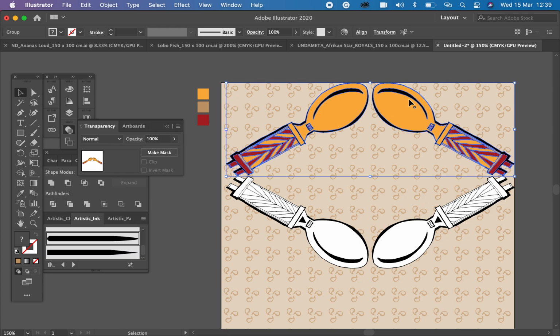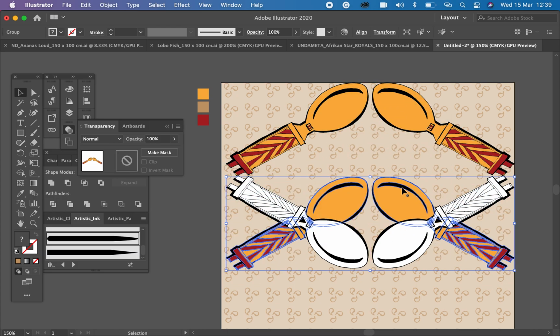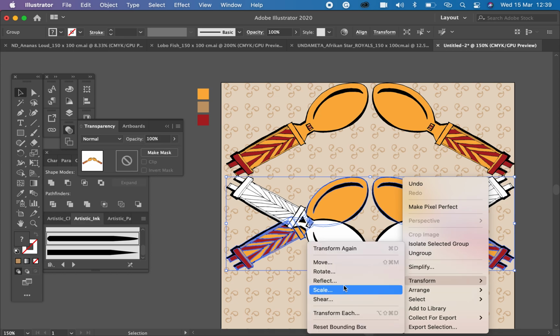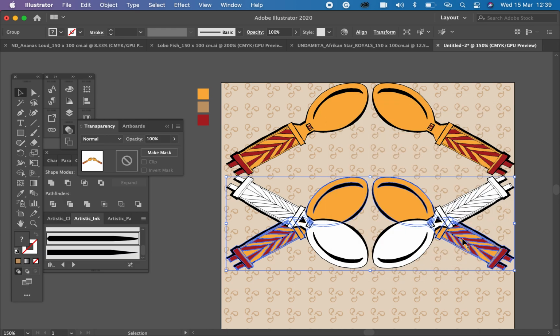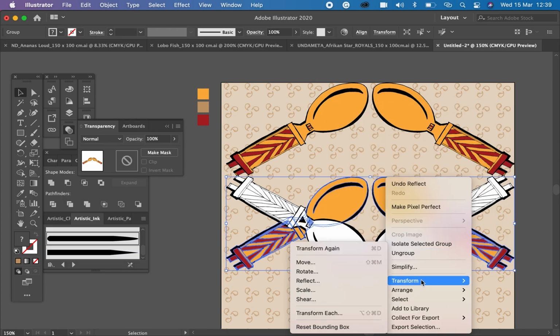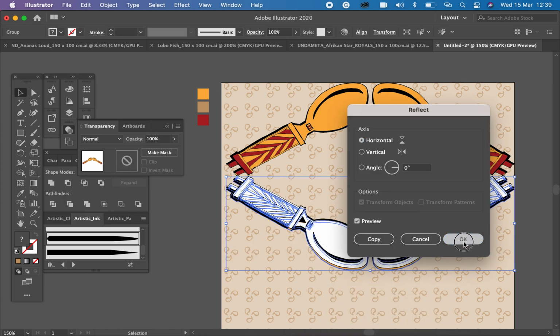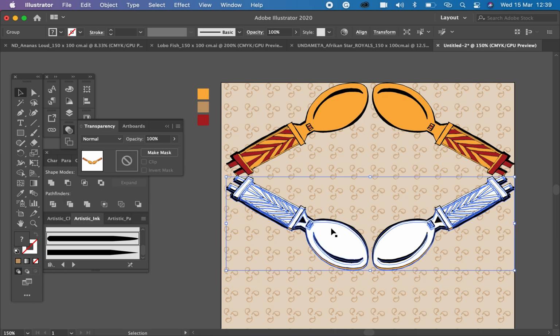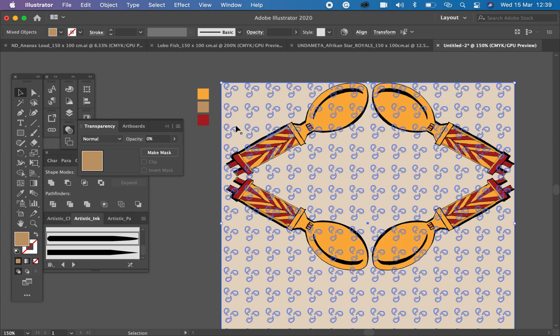And then I do the exact same thing here. Transform, reflect. And we reflect it horizontally. So as you can see, it's right behind there. We have our motif, right?